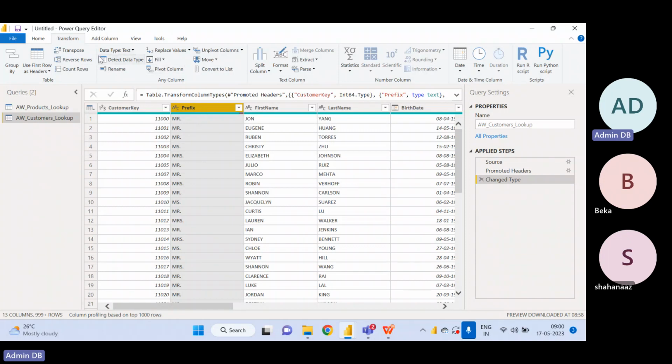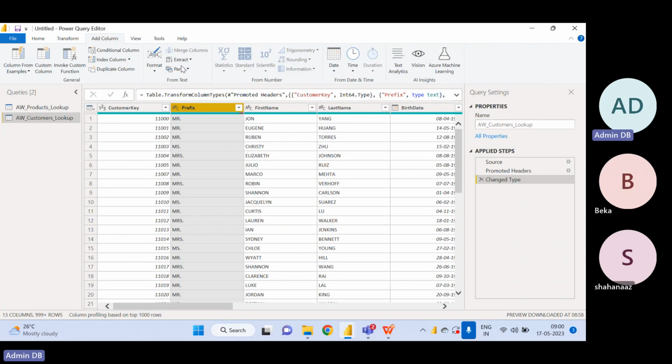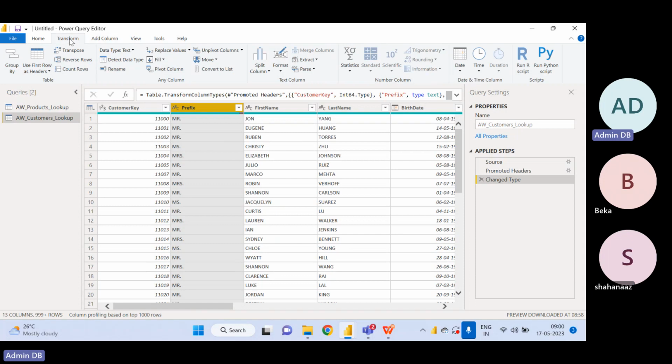I have format and then capitalize each word under the transform tab also. And I have a similar option under format, capitalize each word under the add column tab. So which one should I select, add column or transform? Which one will be better? What do you guys think?